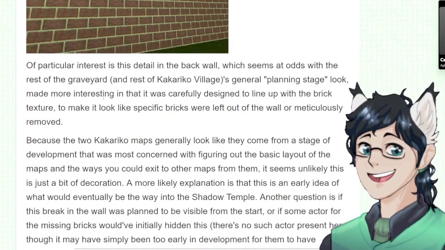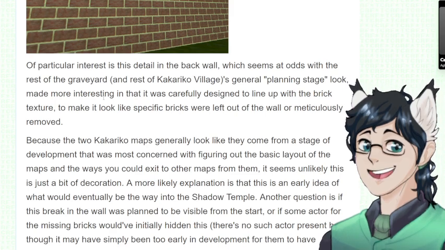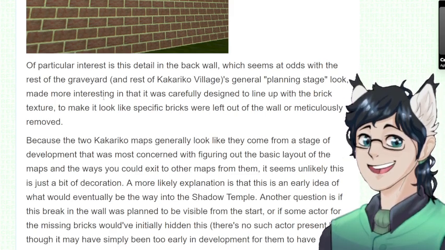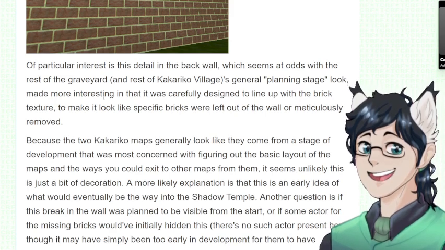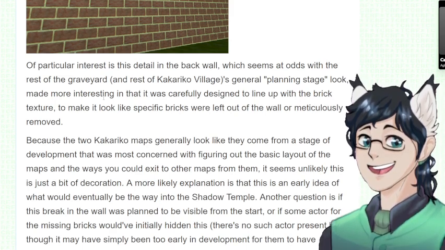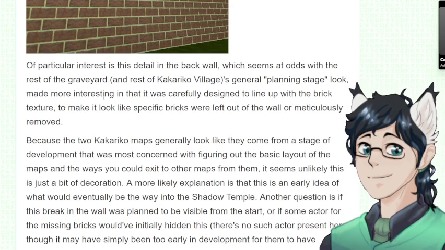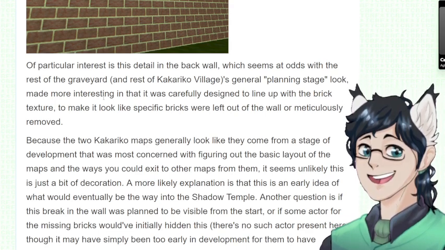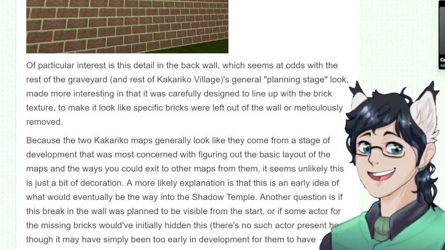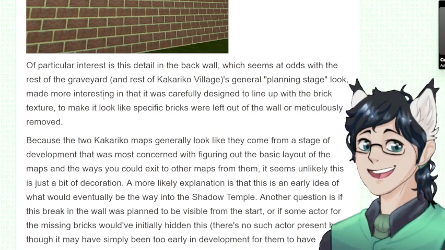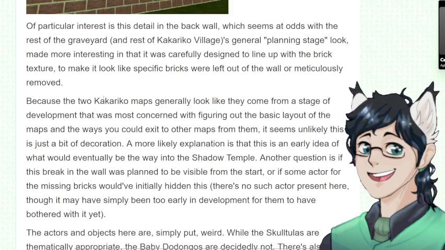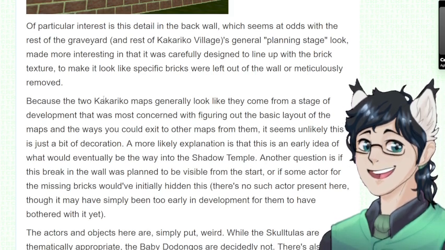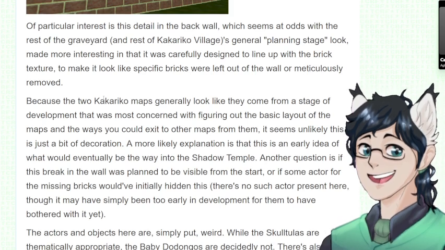Because the two Kakariko maps generally look like they come from a stage of development that was most concerned with figuring out the basic layout of the maps and the ways you could exit to other maps from them, it seems unlikely this was just a bit of decoration. A more likely explanation is that this is an early idea of what would eventually be the way to the Shadow Temple. Another question is if this break in the wall was planned to be visible from the start, or if some actor for the missing bricks would have initially hidden this.